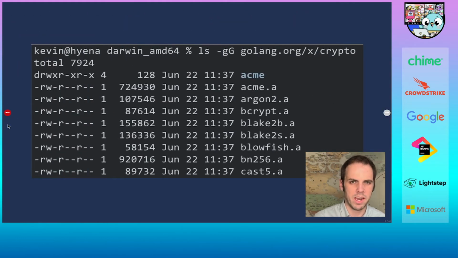Go caches at the package level. This is a natural fit because we already build object files, these .a files here, for each package. A Go binary is created by linking all of these .a files together.